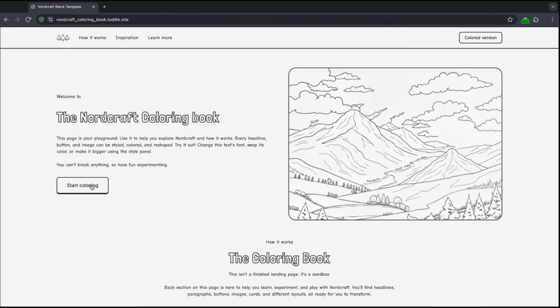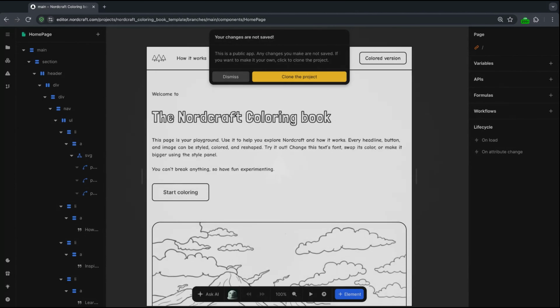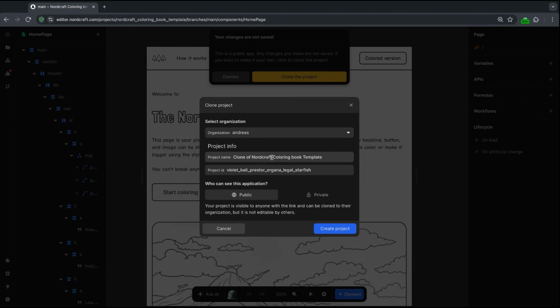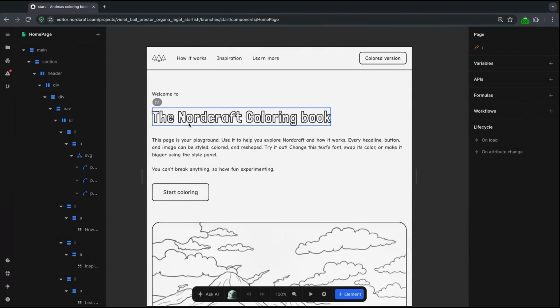Right? But let's go and start coloring. That's going to take me directly into the editor, and so I can actually see the project. From here, I can choose to clone this project onto my own, let's call it Andreas Coloring Book. I can clone that into my own account like this. And now I can basically just get started.